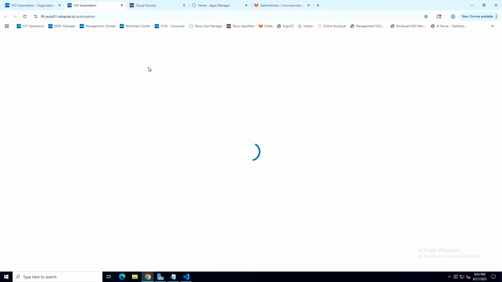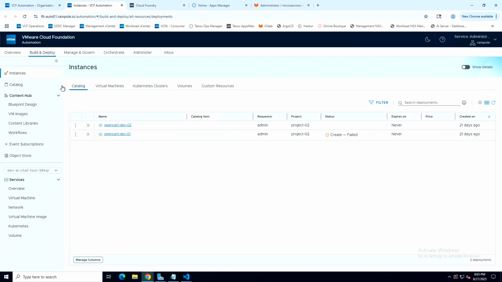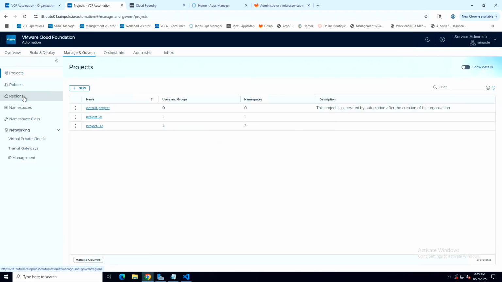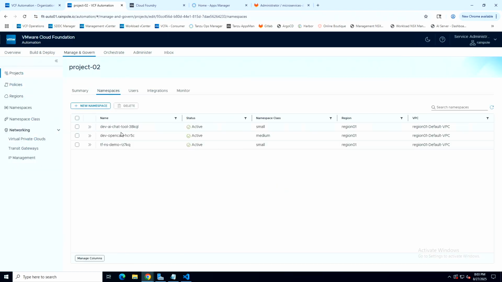So there's an organization, which is Rainpool. This is the organization that we are talking about. And inside of that, there's a project that the developer will get access to. In that project, he will have access to a specific space, and that space will allow him to deploy the AI application that I will deploy.